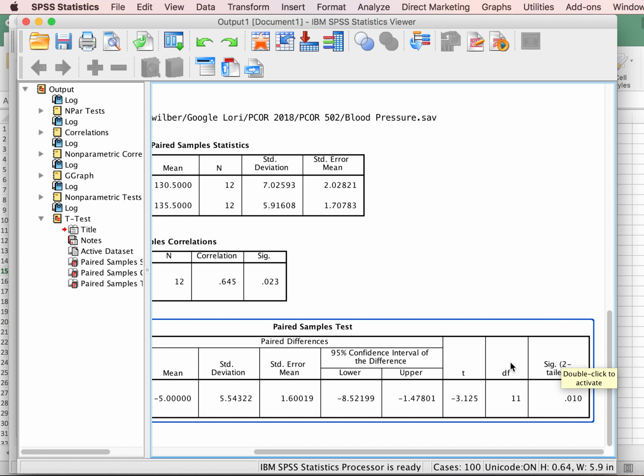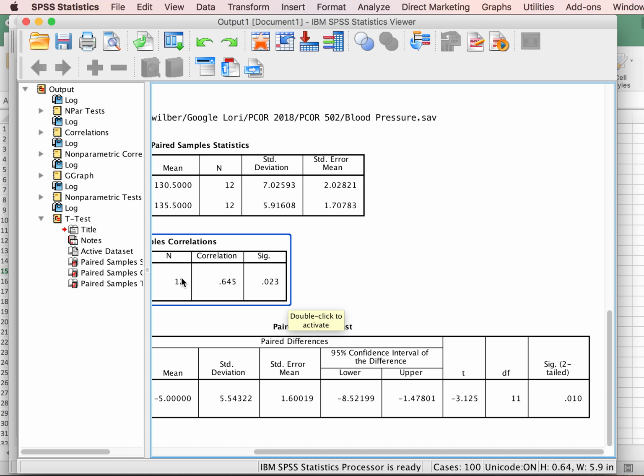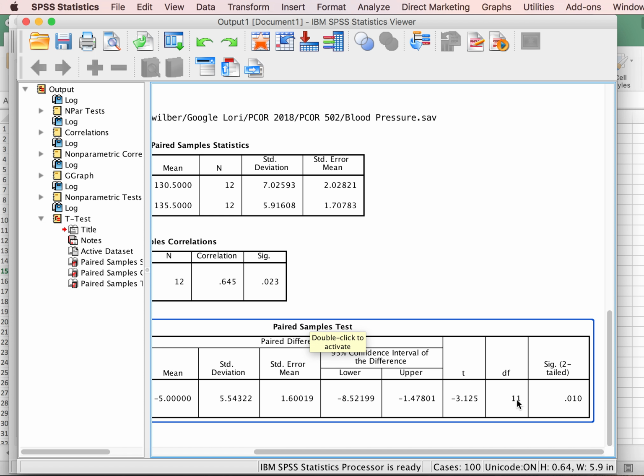Remember that our degrees of freedom is n-1, so that's how we end up with 11. We started out with 12 people in our study, and we subtract 1, so then we have degrees of freedom equal to 11. So that is a summary of the paired samples t-test in SPSS.